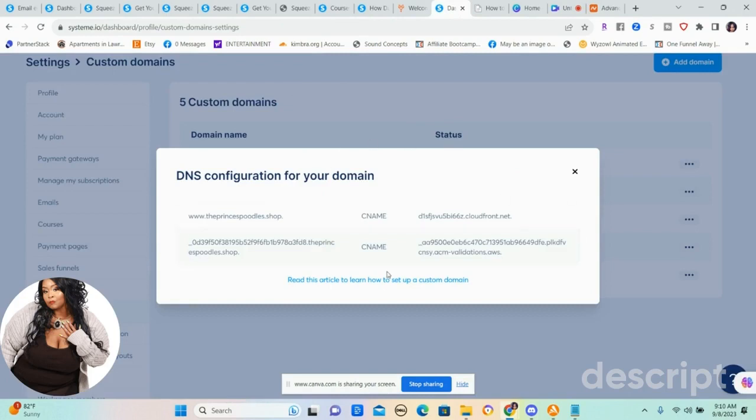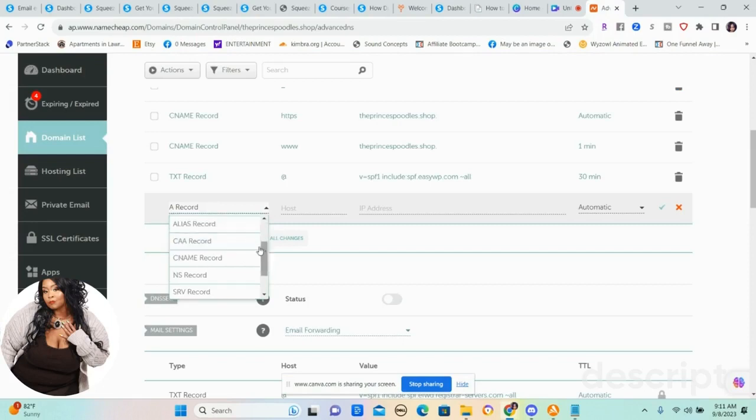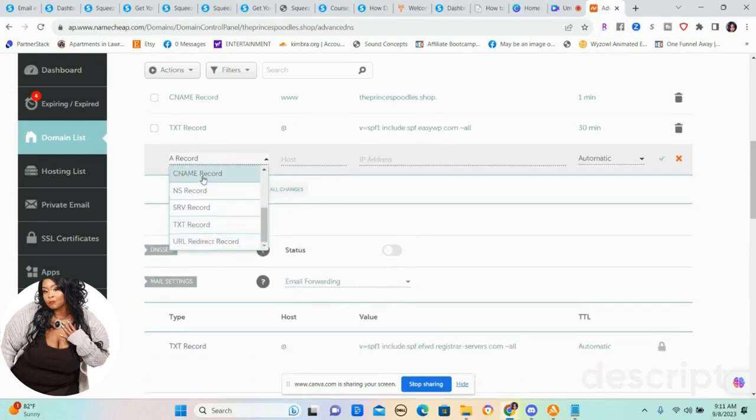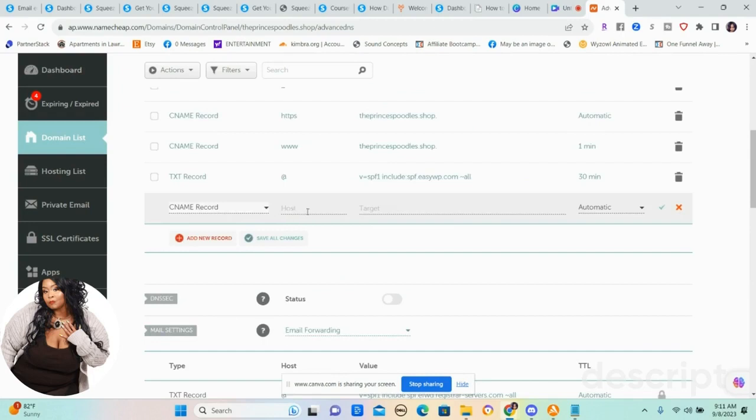So based on the information that system is giving us, we want to create two CNAME records, where the left side would be the actual host and the right side would be the target. So we want to create our first record and scroll down to what is called the CNAME. This first line here is where our host would go. The second line would be the target. We leave that on automatic and then click that green check to save our changes. It usually takes up to about 30 minutes for that to take effect.